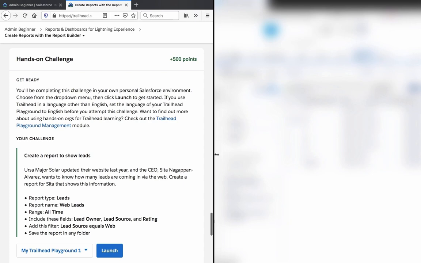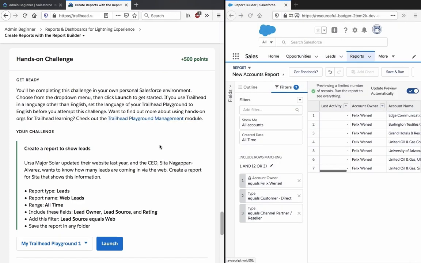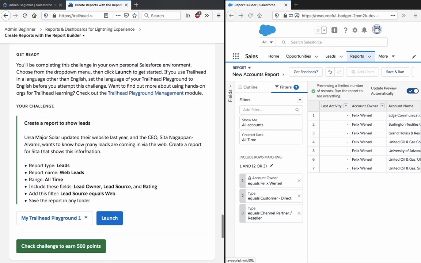Hands-on challenge. You will be completing this challenge in your own personal Salesforce environment. Okay, this is standard stuff. Create a report to show leads. Mayor Solar updated the website last year, and the CEO, Sita Nagapan Alvarez, wants to know how many leads are coming in via the web. Create a report for Sita that shows this information. Report type, leads. Let's do this. Let's also save this one.